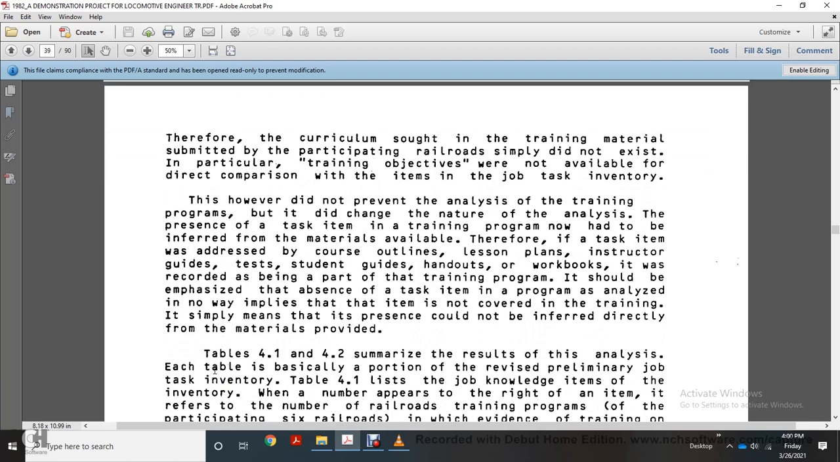However, this did not change the nature of the analysis of the presence of the task items in the training program. It now had to be inferred from the materials available. Therefore, the task items were traced through the course outlines, lesson plans, instructor guidelines, tests, student guidance, handouts, and workbooks.